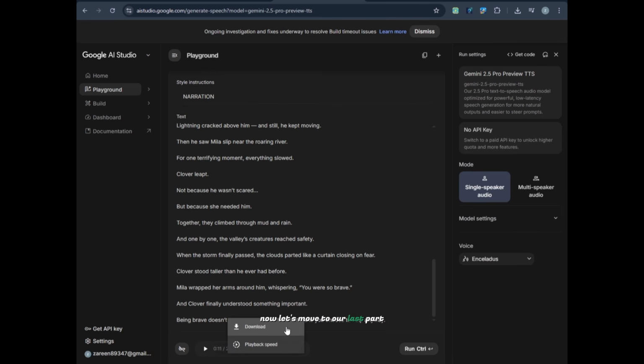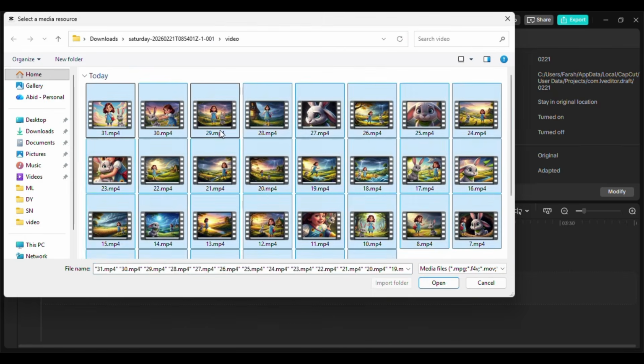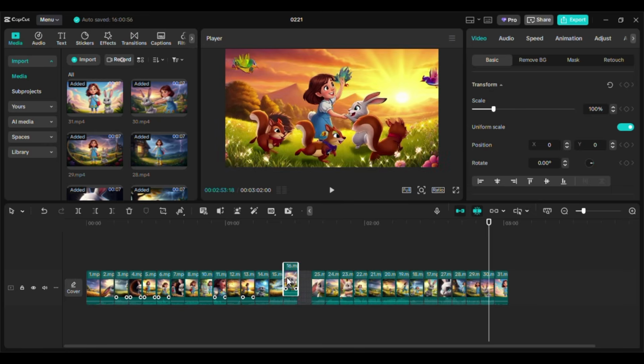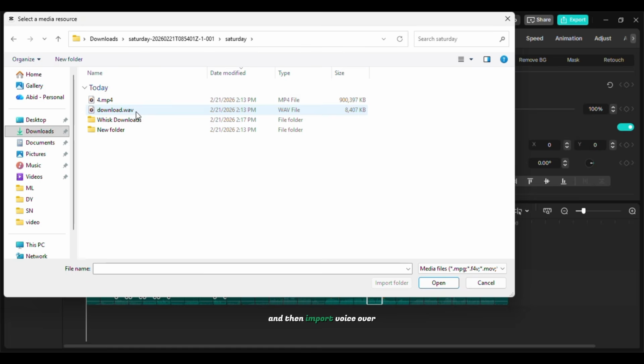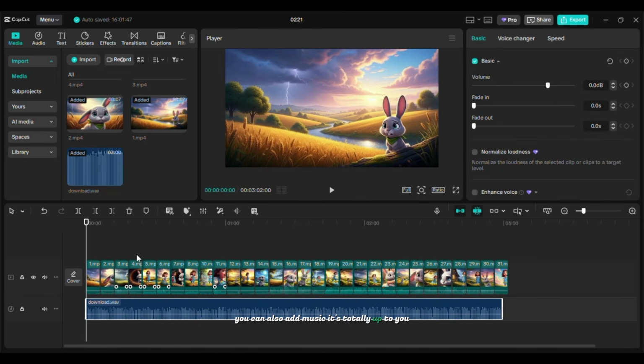Now let's move to our last part, which is editing and combining all the scenes into one single frame. For editing, I am using CapCut. First, open CapCut, then import all the videos here and adjust them according to scene numbers. And then import voiceover. You can also add music, it's totally up to you.